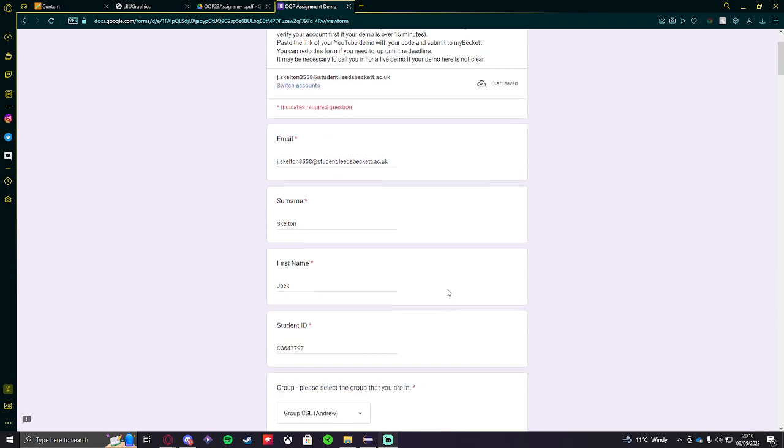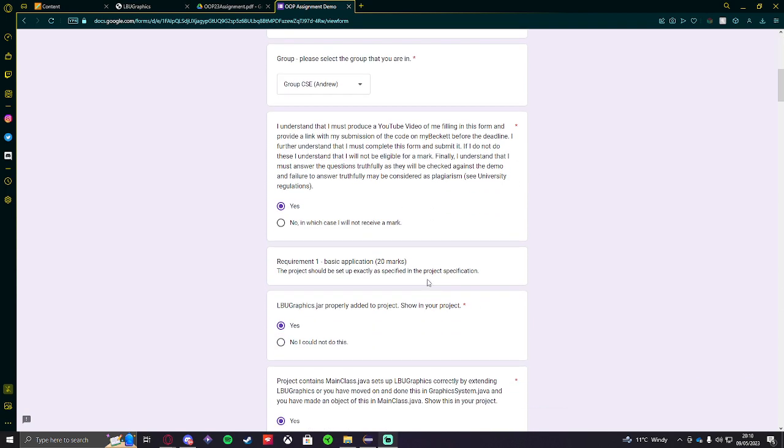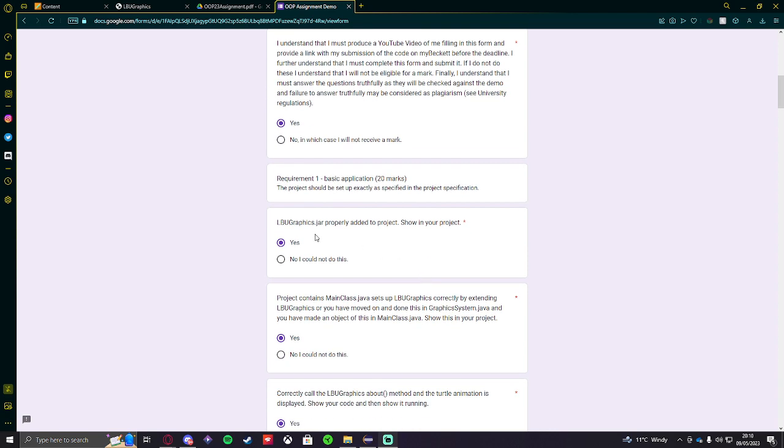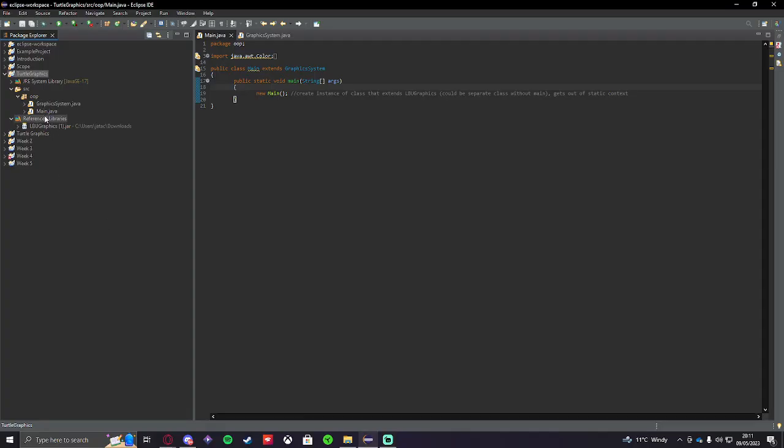We're going to start things off with Assignment 1. Assignment 1 is all about setting up the Java files. The first thing in Requirement 1 is adding the external library. If we go over to Eclipse, we can see the external library is under there.